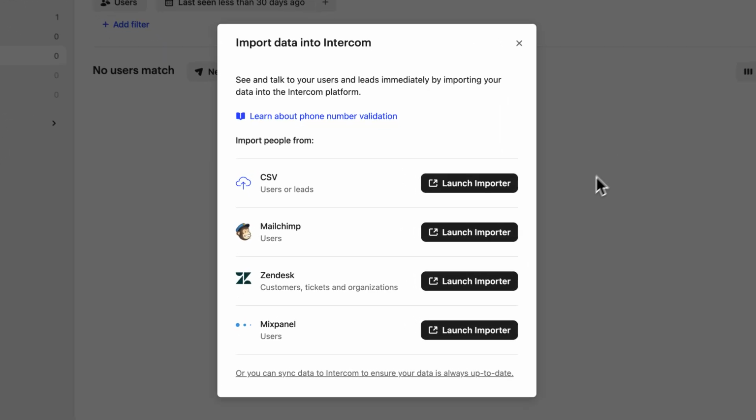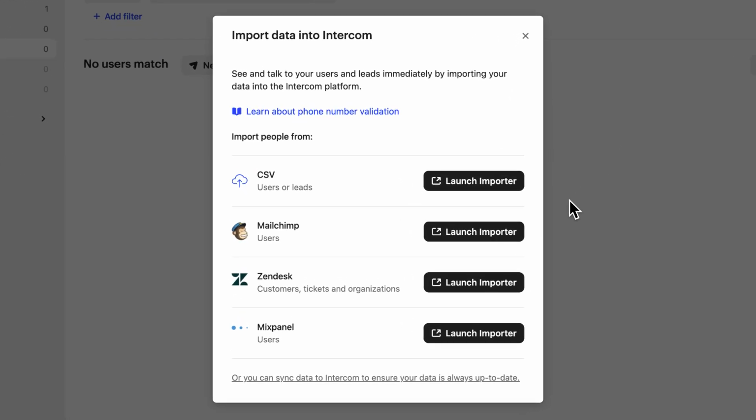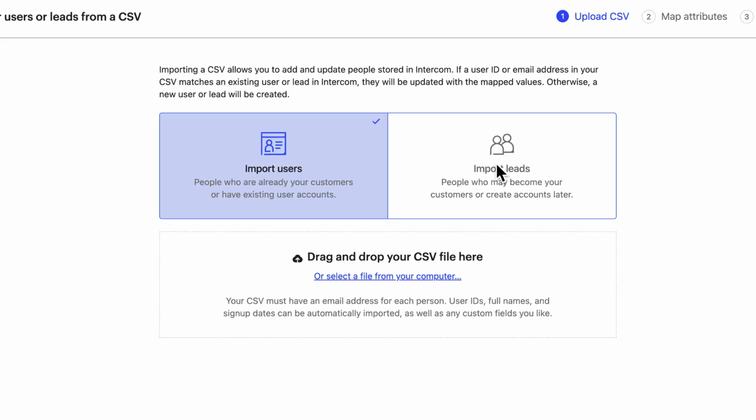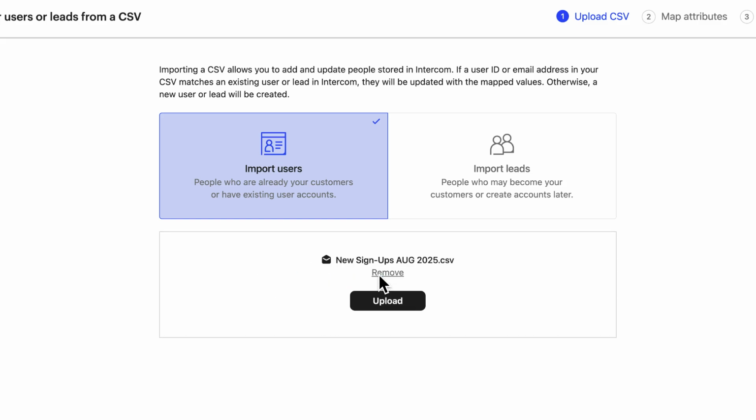There are a few options open to us here, but we're going to go with a CSV file because it will give us the best control over the customer attributes we import. You can import contacts as leads if you have a prospect list, but in our case, we're importing our product's users, so we'll pick Import Users and just drag and drop your CSV file and click Upload. Keep in mind that there's a file size limit of 20 megabytes. So if it's more than that, you'll need to split it up into separate lists.